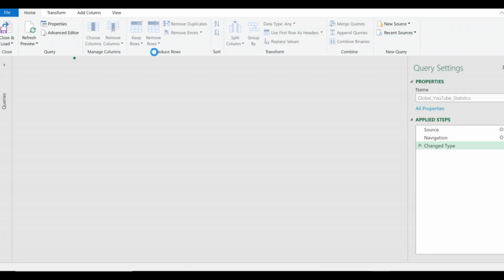It will move to our Power Query window. You can see this is the Power Query window. This is the Power Query window.